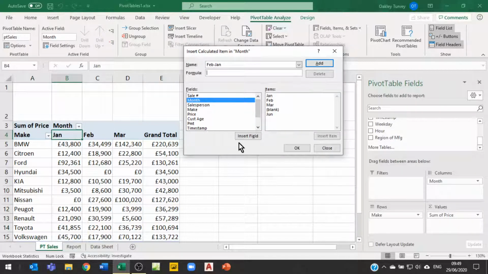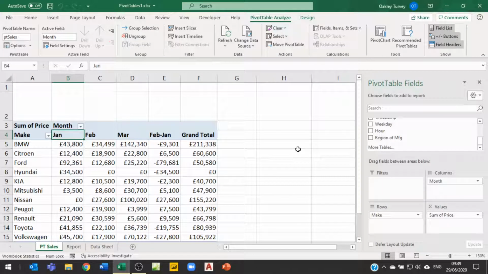Now what I'm going to do is, over here I have a list of the fields and the items within those fields. So I'm going to choose the month, and I want to choose the month of February. So I click on there, and then I can say insert item. Now I don't want to do that because I'm lazy, so I double click there and it inserts February. I then do minus, double click on January. So my calculation for Feb minus Jan is that this column equals Feb minus Jan. Click OK.